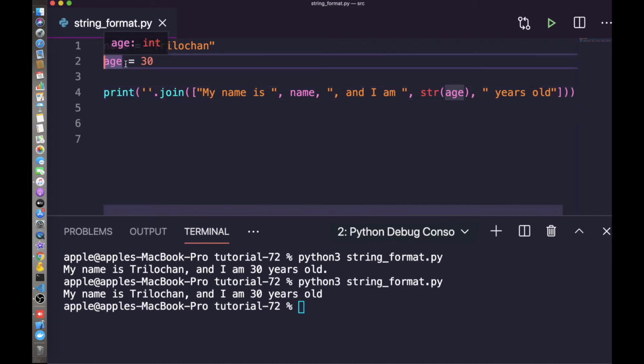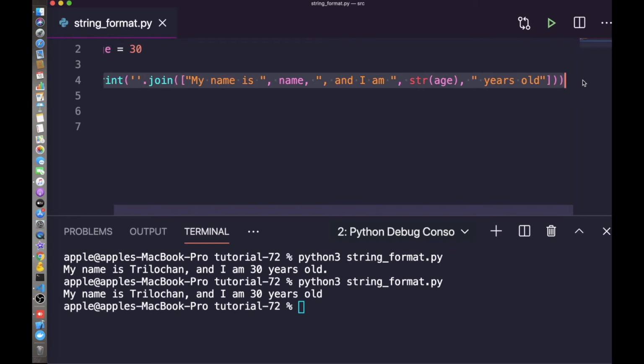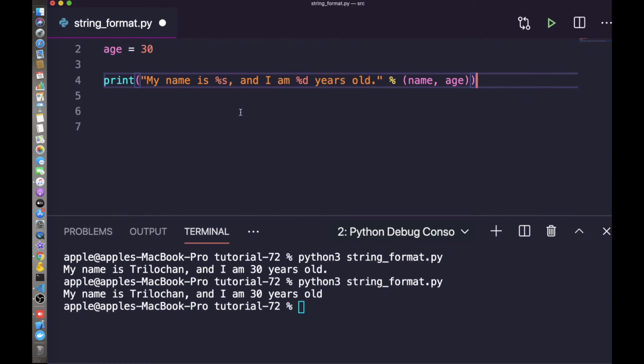Let's discuss the actual string formatting techniques in different languages like C. As you remember, the modulus operator is used to construct a format string. In Python we can do the same thing. Here you can just replace with the modulus operator string: my name is %s and %d for the integer. The problem is you have to remember this format specifier.